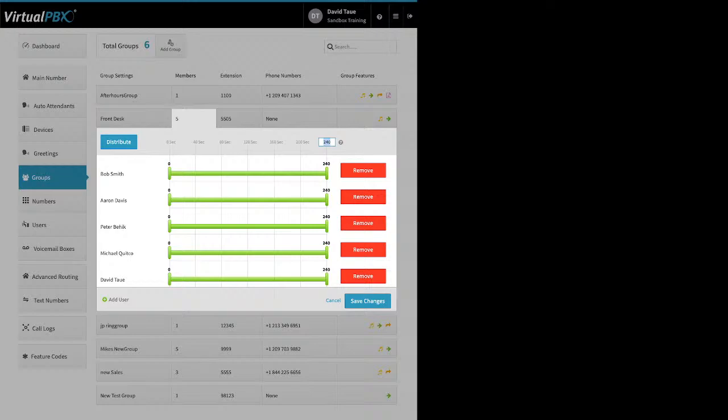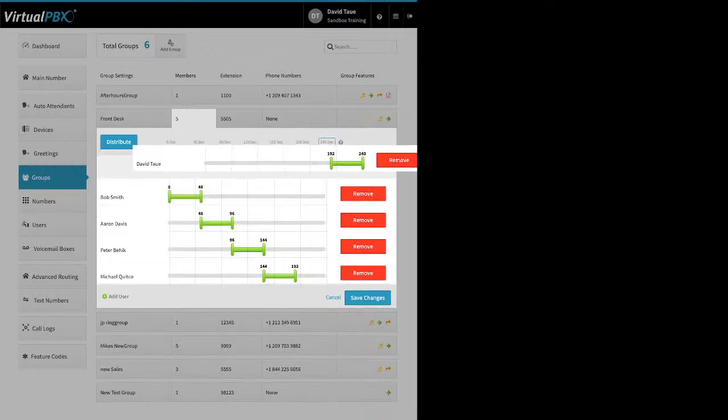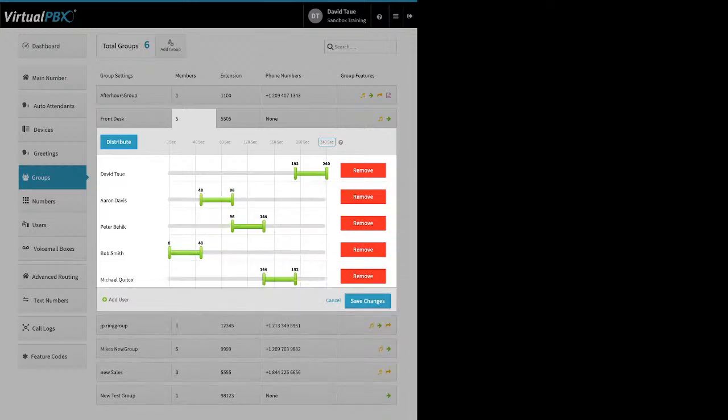And you also have this big distribute button. If you click on that, now calls that come into the group always ring in the same order. So Bob first, then Aaron, Peter, Michael, David. Now, if I want to change the order, I need to click on these people's names and drag them up or down.